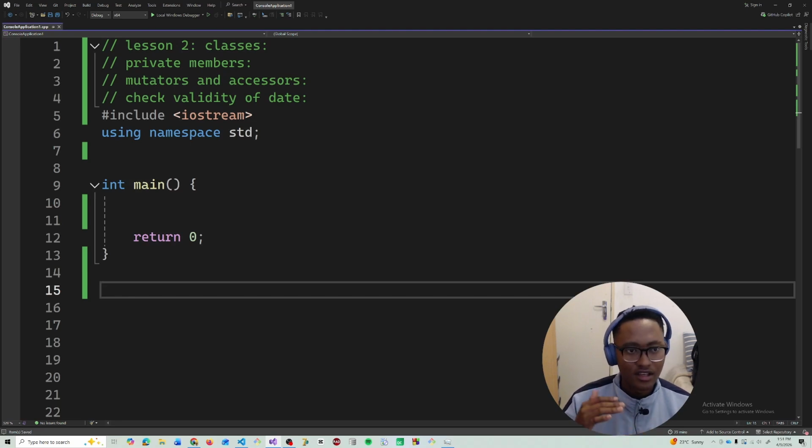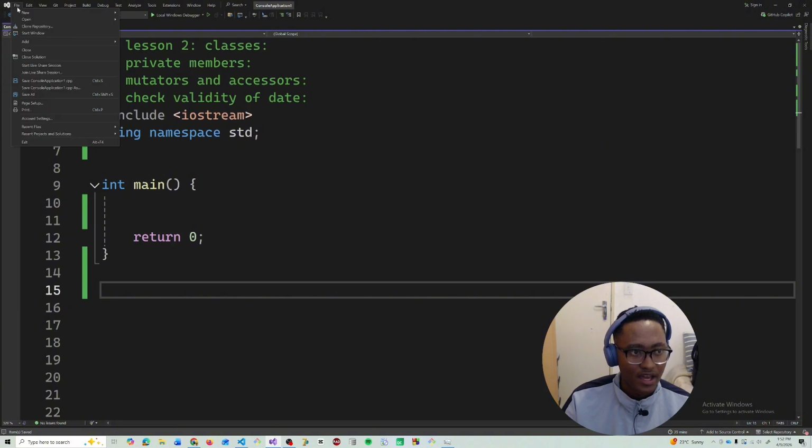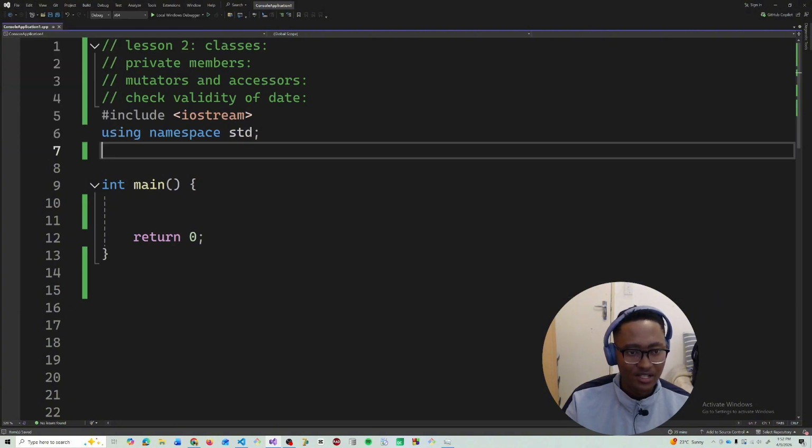First things first, just create a new project. Click on File, New, and create a new C++ project, and then let's get into it. Before you actually start following me and typing what I type, I just want to give an example about private and public member variables. So public member variables are what I'll just make an example.